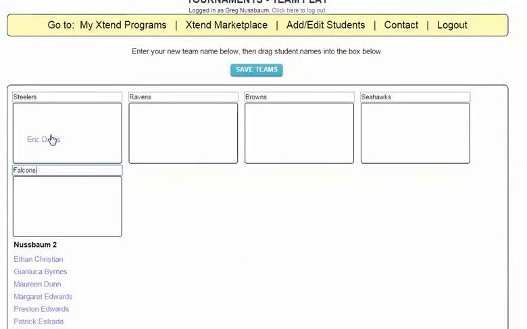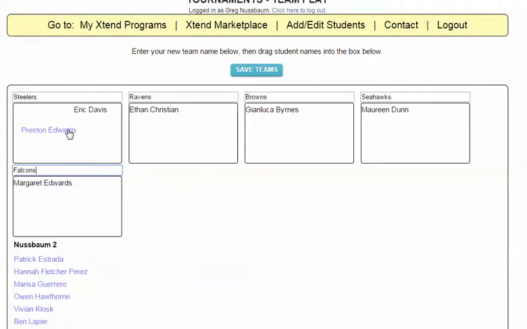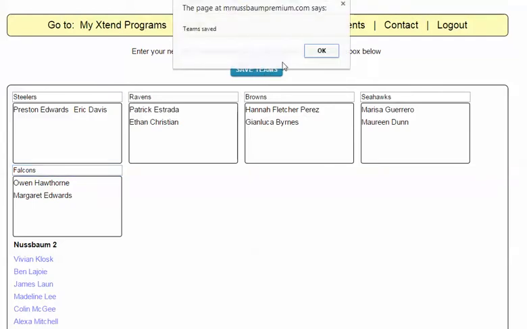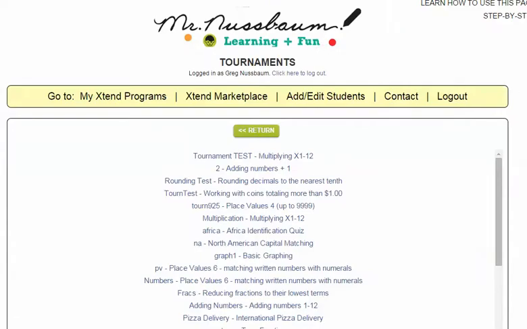So let's say we want this one on the Steelers, here on the Ravens, here on the Browns, on the Seahawks, on the Falcons, on the Steelers also, on the Ravens, Browns, Seahawks, Falcons. So now I've created 5 teams and I must click Save Teams. Now, once I've saved teams, I can put these teams in a tournament. Okay, so I've created my teams.